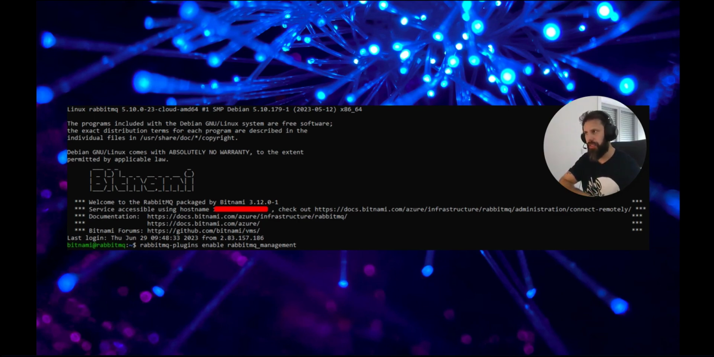Next, this is what you should see. We can now verify that we are logged in the virtual machine and that this VM is available in the public IP we specified earlier in the process of starting the console. You also have some links for documentation from Bitnami if you want to explore them.